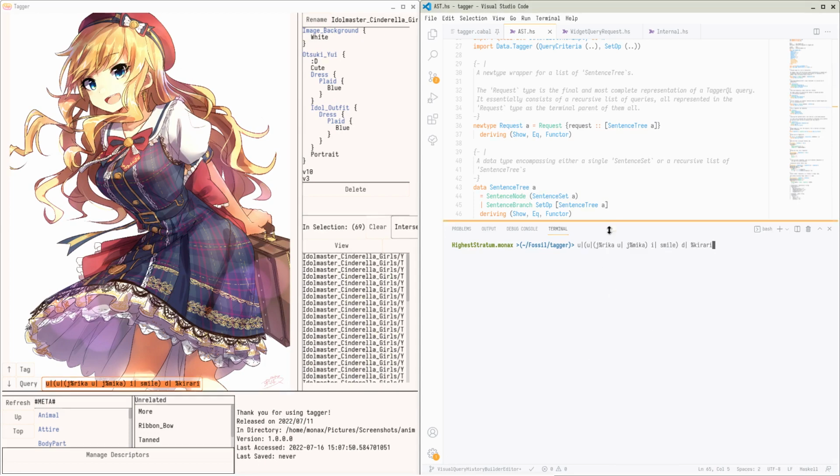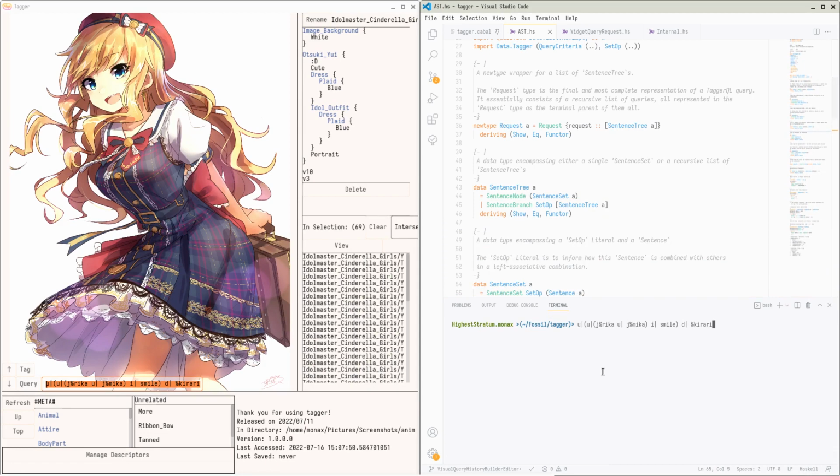Okay, so this query here would have sentence branches in it. Each one of these, this here is a sentence branch, this here is a sentence branch, and this here is, I believe, actually just a list of sentences, right? But each one of these parenthesized groups is a sentence branch. Because this is recursively defined, this has a list of sentence trees, and this sentence branch contains this sentence branch, like so.